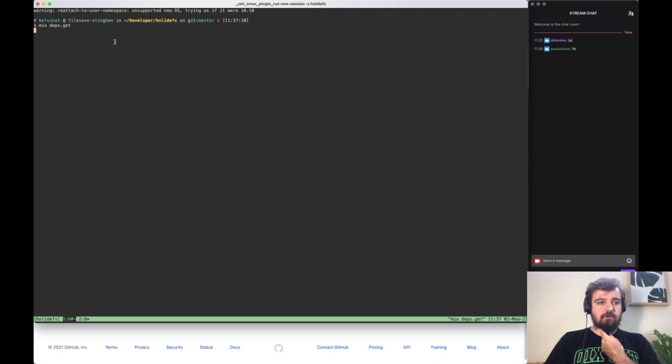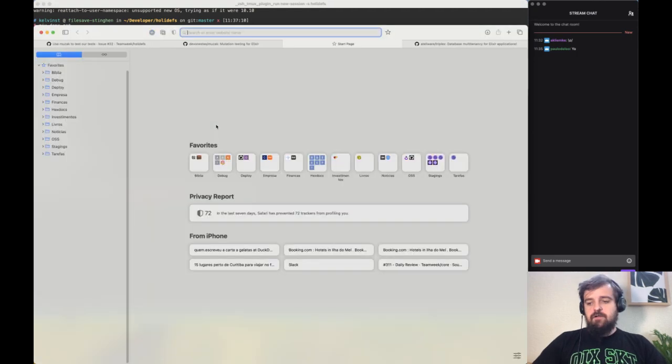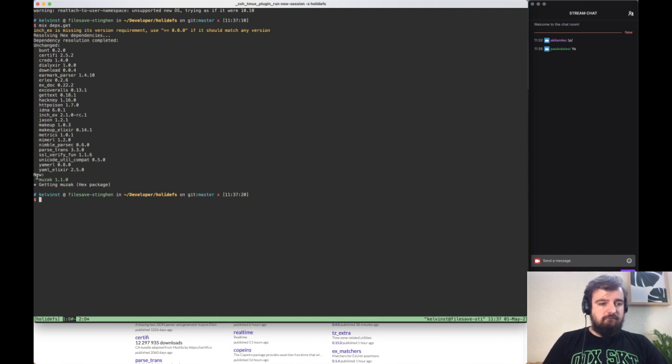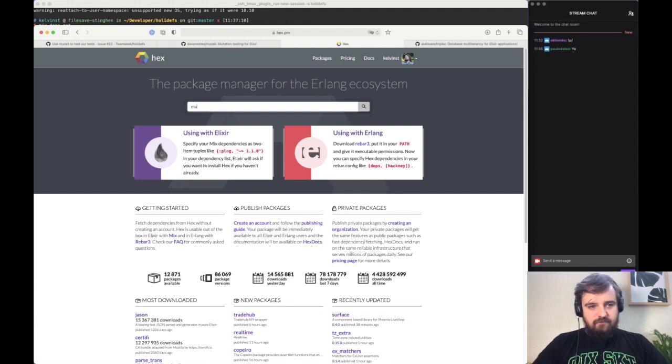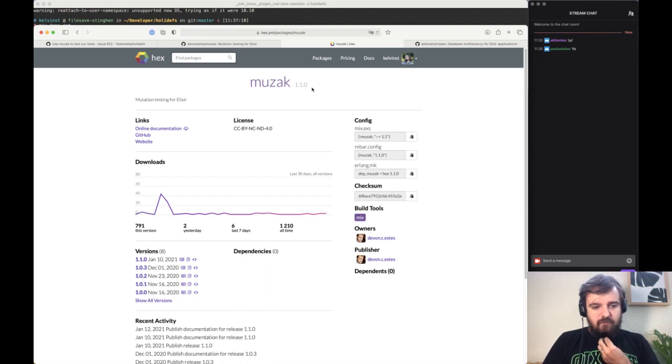For those who don't know, Elixir Mix is this general tool that you do everything with, like you run tasks, you get your dependencies from the global repository, which is called Hex package manager, right? So yeah, Muzak was downloaded with the 1.1 version. Let me check actually if this is the latest version. Yeah, it looks like it is 1.1.0, released January 10th, so it was updated pretty recently for an Elixir lib.